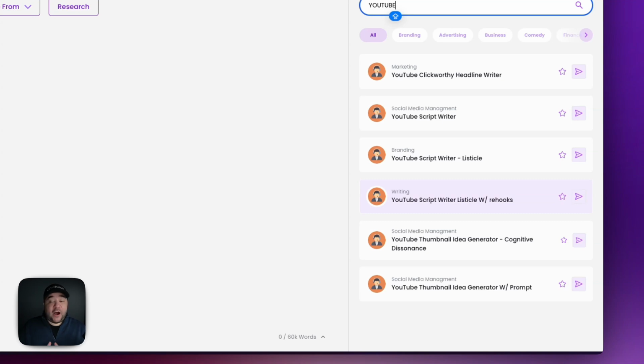The YouTube Script Writer Listicle with rehooks is also a listicle style format of an AI agent output. However, what it's also doing is writing it in a story format. So it's going to have a really interesting story at the beginning of it, and then throughout each one of the points, it's going to add story elements in order to make a really, really good and detailed script. This agent creates my favorite type of YouTube content, which is that story format.